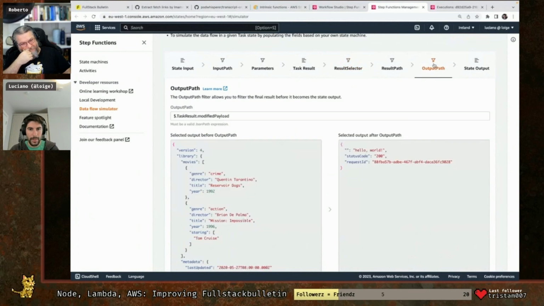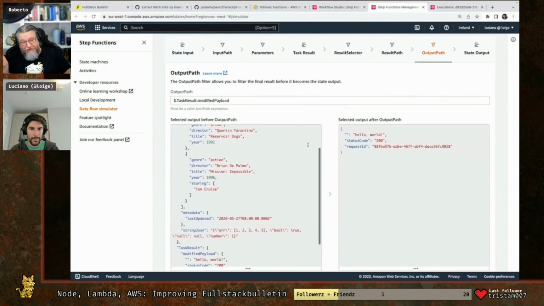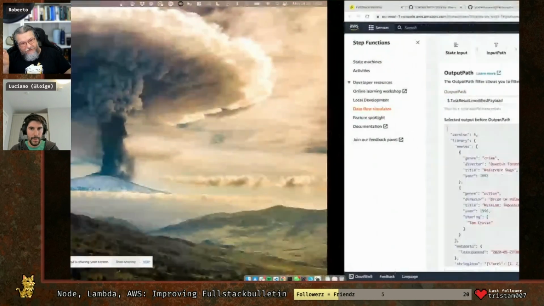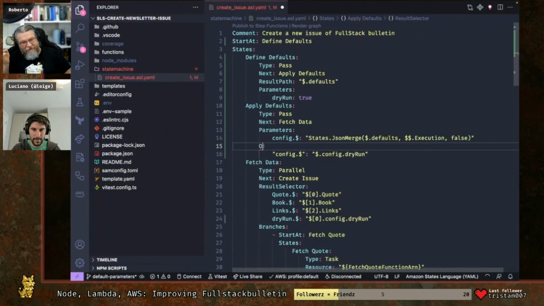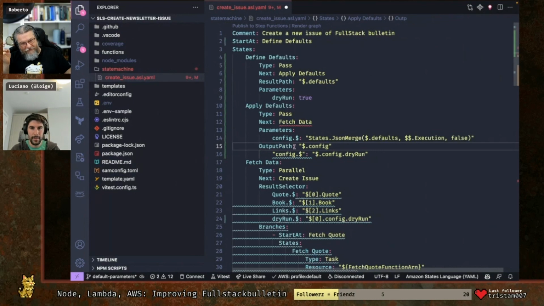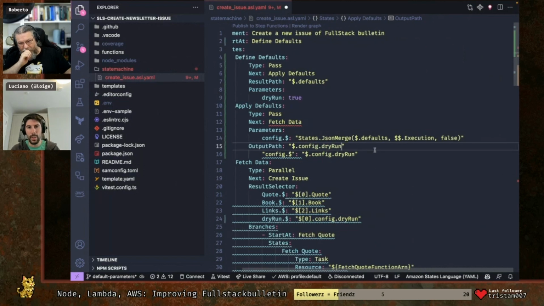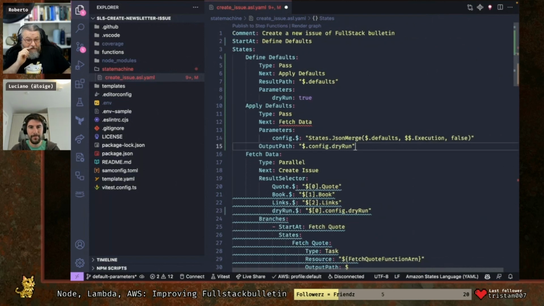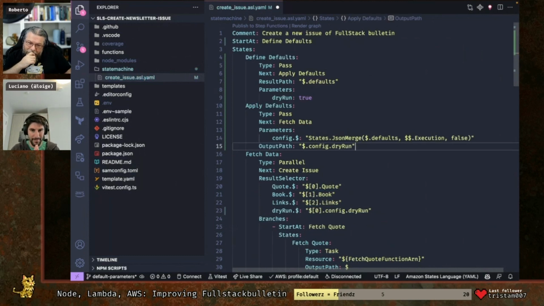Output path. Okay, the output path filter allows you to filter the final result before it becomes the state output. Okay, let's try with this one. Output path $.config.dry_run. Could make sense. Config dry run. But then do we lose the dry run property? I don't know. Does it just become true or false? I have no idea. I think so.